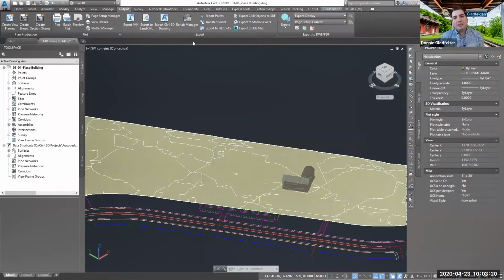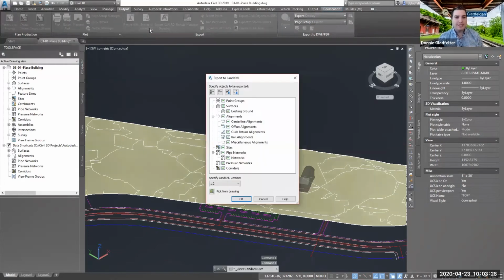We have something similar in the world of civil, and it's called Land XML. Land XML is the sort of IFC of civil. And so every self-respecting civil application out there, be it Civil 3D, be it Bentley Open Roads, will have the ability to export and most likely also import civil or Land XML data.